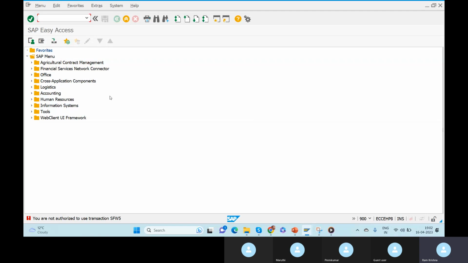I'm not authorized for that one. In real time at least you can see that, but in this system I'm not authorized to see. Can you see here? Any transaction you're not authorized to see in SAP will show like this: you're not authorized to see transaction SF55. Why is it not authorized, guys? Because this T code authorization they give only to the basis team, not to the EWM team.